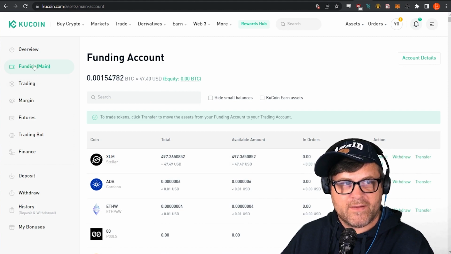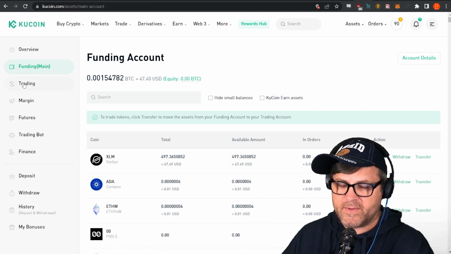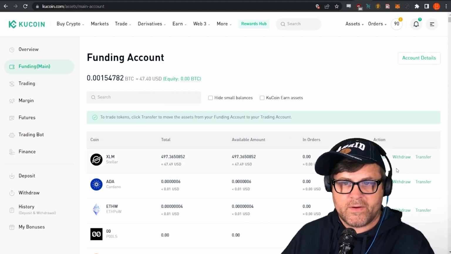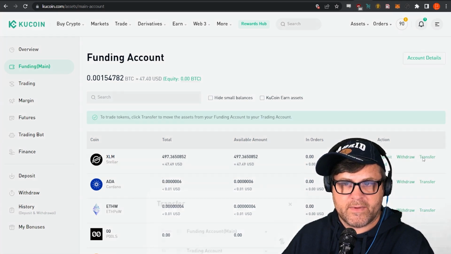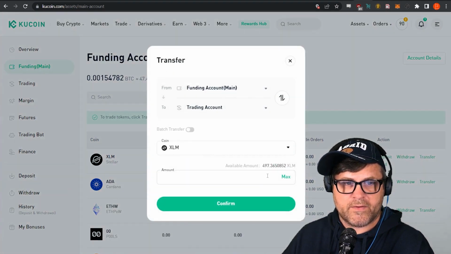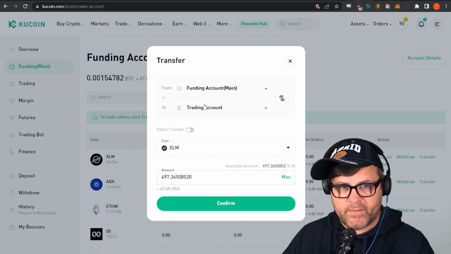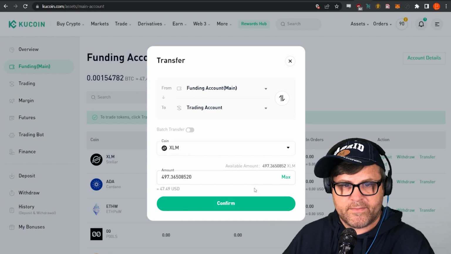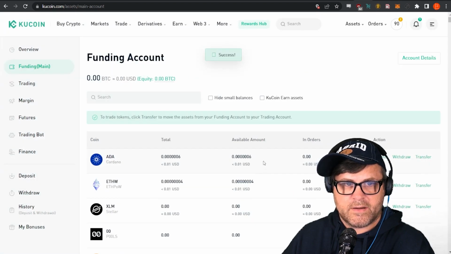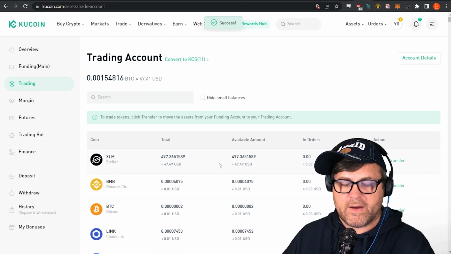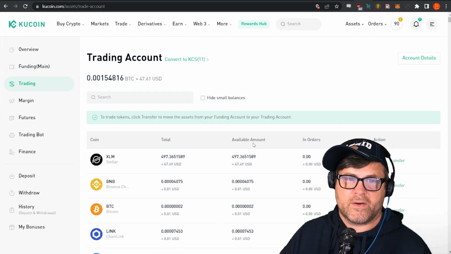So we have to get this into the trading sub wallet. Okay, so next we hit transfer on our XLMs, and we transfer everything from funding to trading. It already knows that we want to do that, so we hit confirm. And success. Now we go to trading, and you'll see now it's in the trading sub wallet. So now here's what we do.